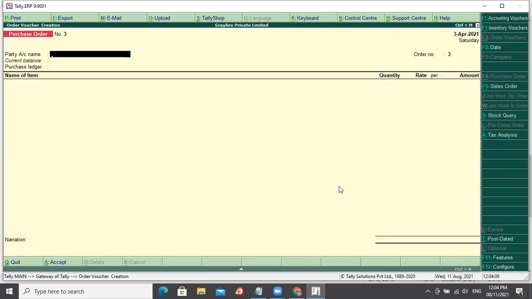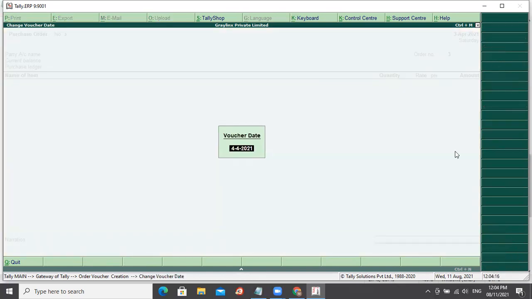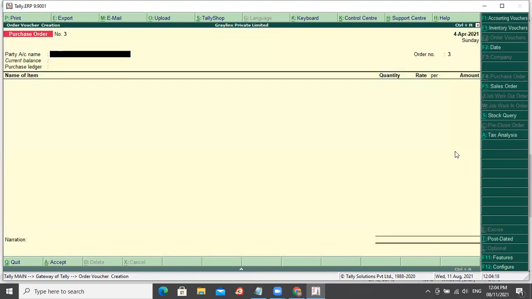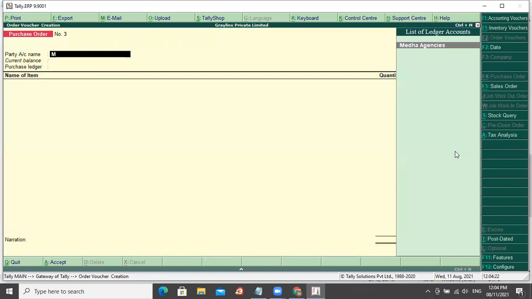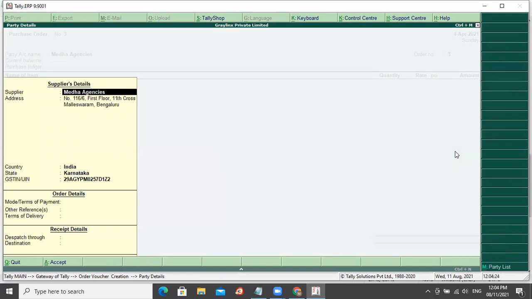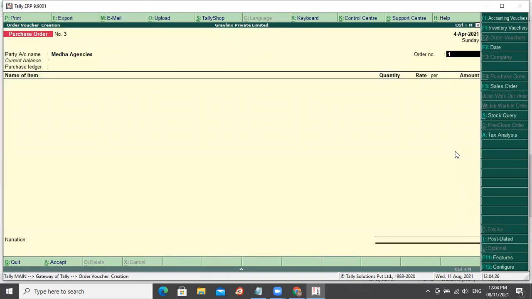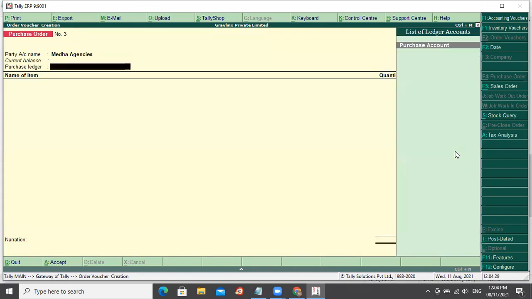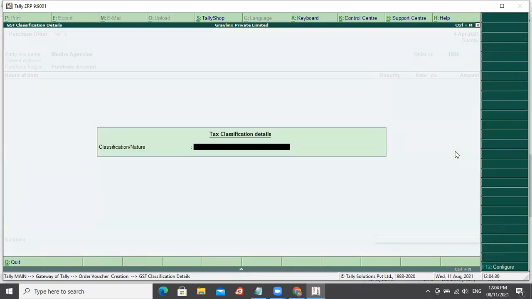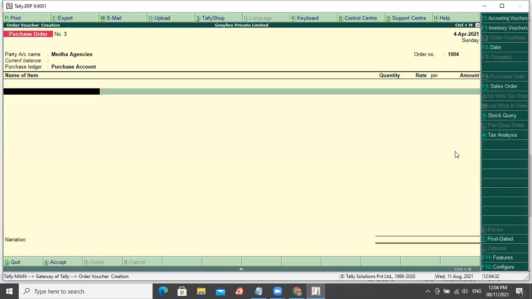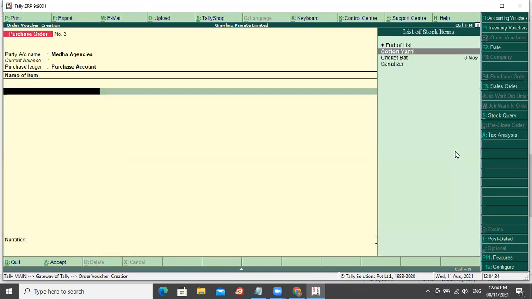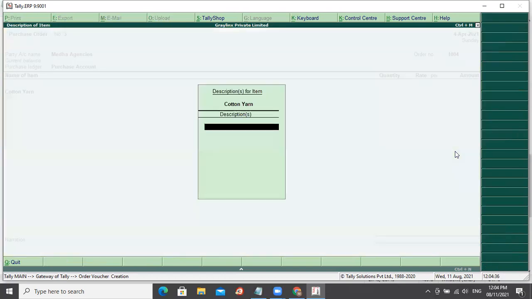Okay. So now let us look at one more purchase order with multiple items. So I'm just changing the date. Okay. So I'm placing one more order for Meda Consultancy Services. I'll say 1004, purchase account, purchase taxable. What item? Cotton yarn. You could give the description.